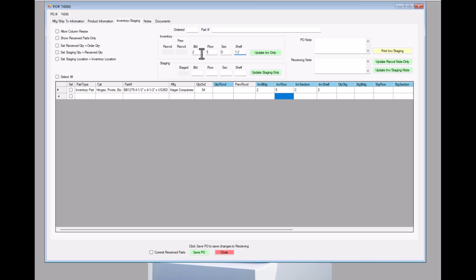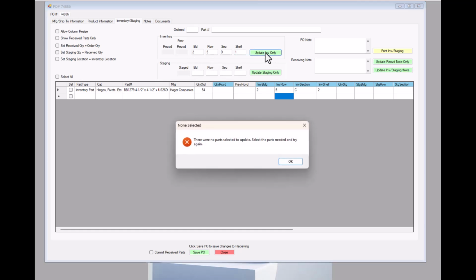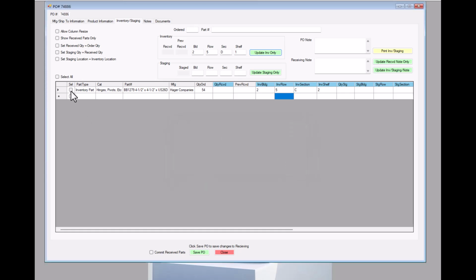And that way, when you're setting your inventory, you'll know this is where those items are going to be found, and it could be on the first or the second shelf. Okay, so if I were to click this now, it's going to tell me no parts were selected. So I either have to check this box, or there's another way I'll show you in a second. So let's just check this.